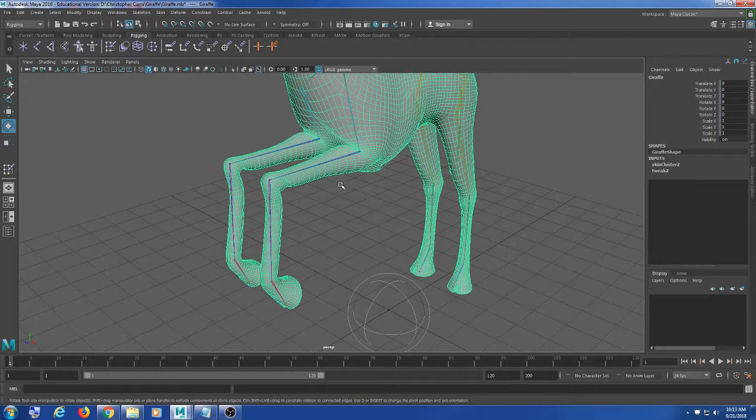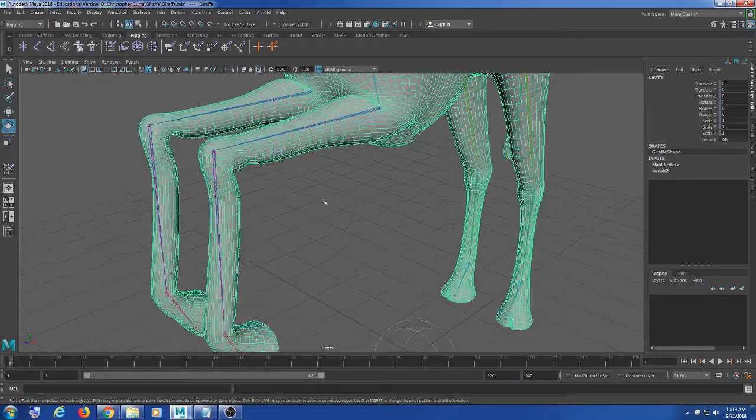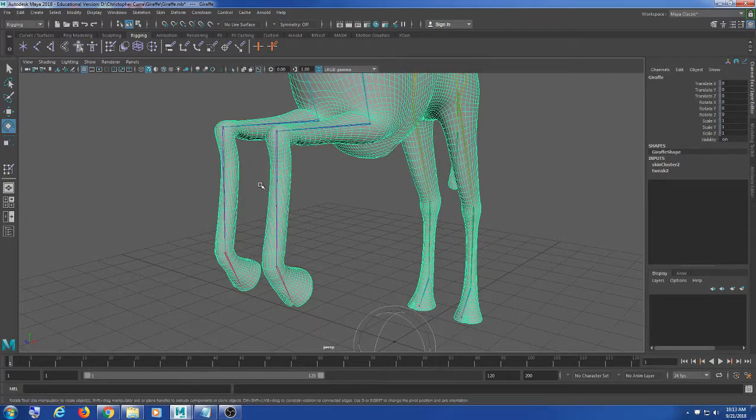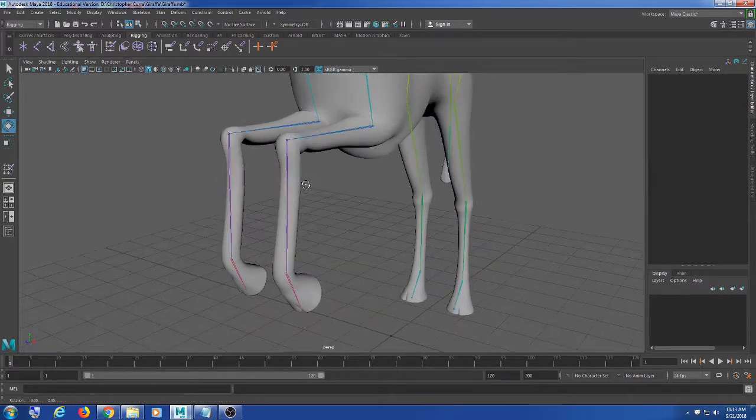So we talked about mirroring skin weights, and I said that we only needed to do one leg, not the other leg. So as you can see, everybody. Actually, let me figure this out here, and then I'll show you guys.